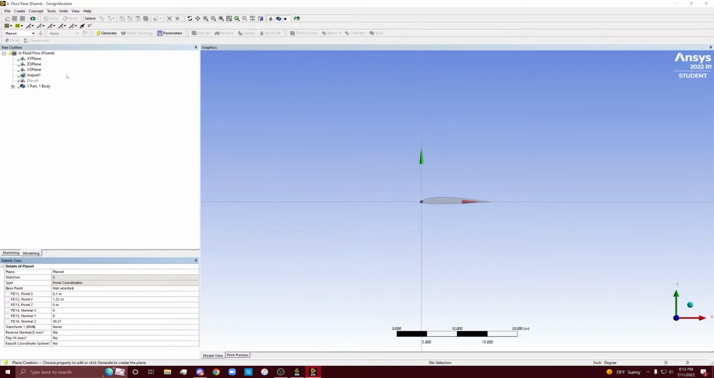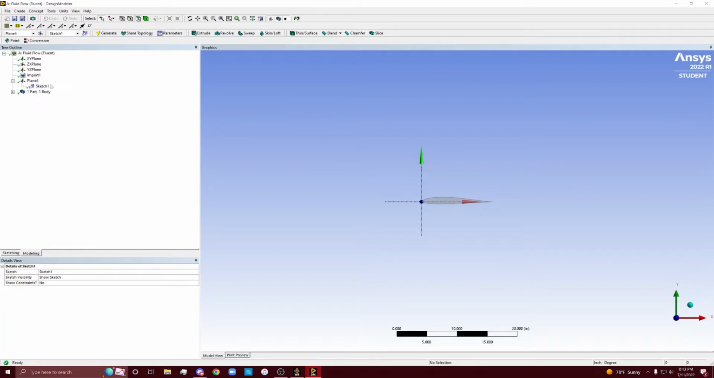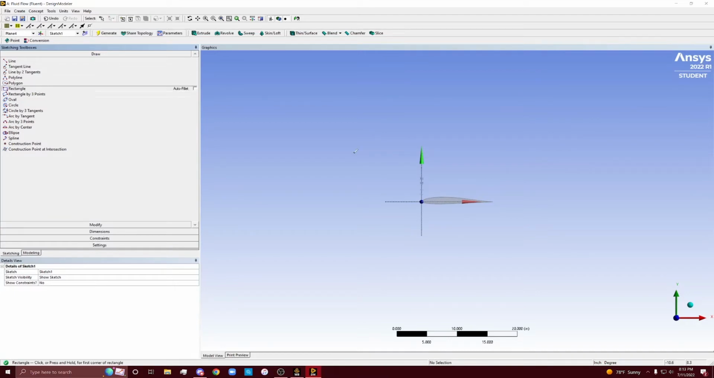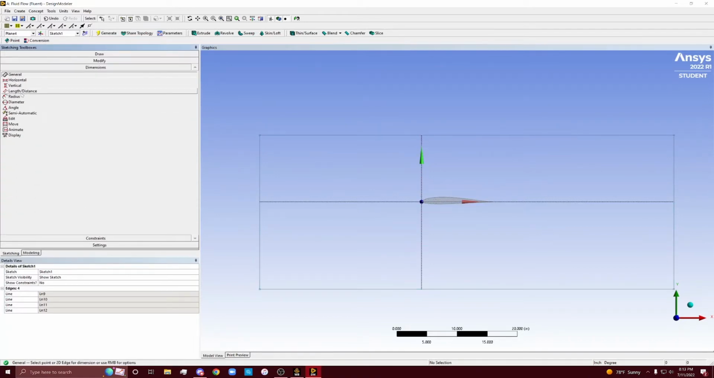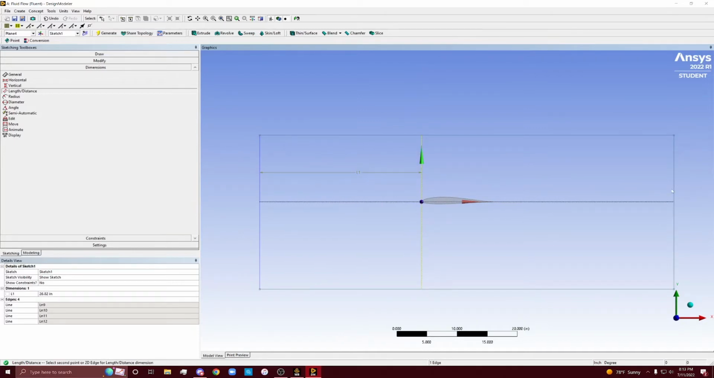Next, we are going to generate, click new sketch, and this will create a new sketch on our newly made plane. We go down here to sketching on the bottom. We're going to create a rectangle and enclose our airfoil entirely. Then choose dimensions down here, and we're going to do length/distance. All you have to do is click the sides of the box and then click the center or the y-axis. And now we do the same thing with the top and the bottom of the box, and we're going to match them up with the x-axis.